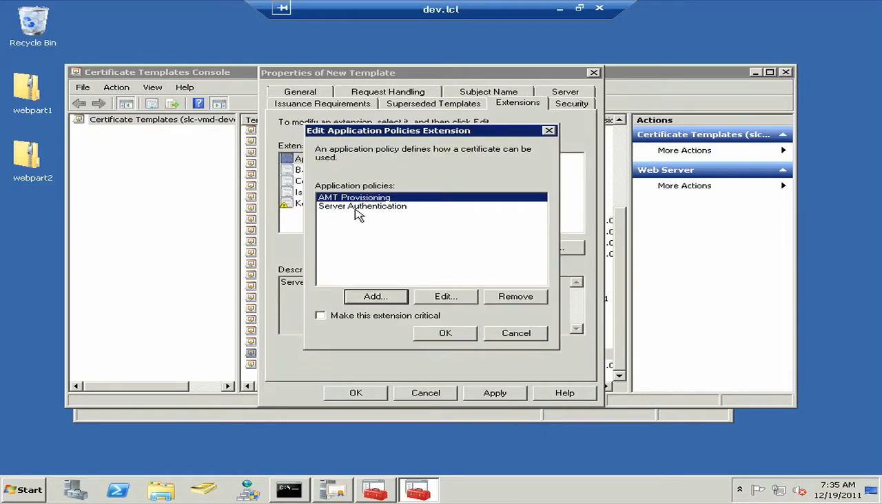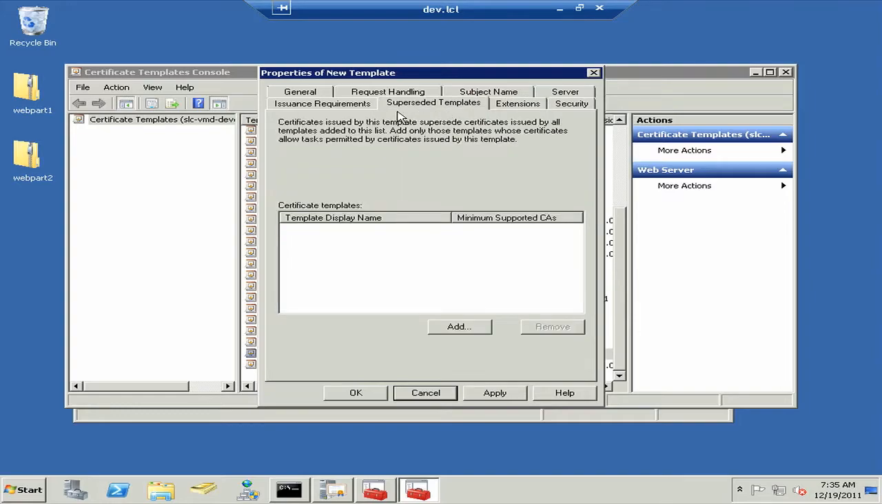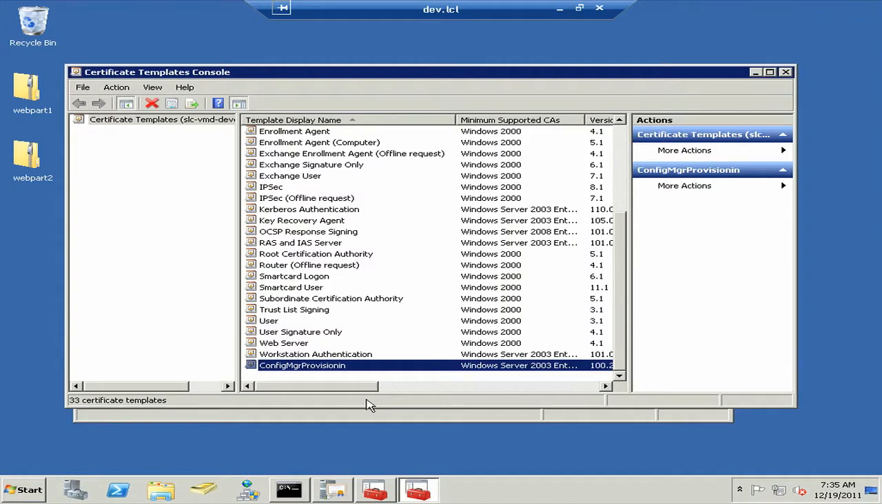And now we've got AMT provisioning and server authentication, which is what we want. And that's how that will look. That's all we need there. Superseded templates and issuance requirements are not needed. We'll go ahead and click apply, then OK. And we now have our misspelled configuration provisioning certificate.